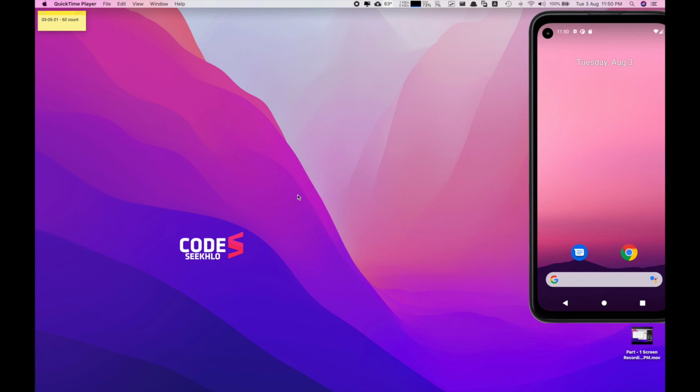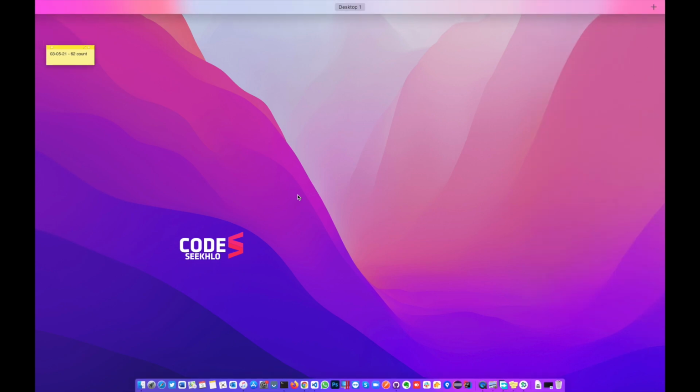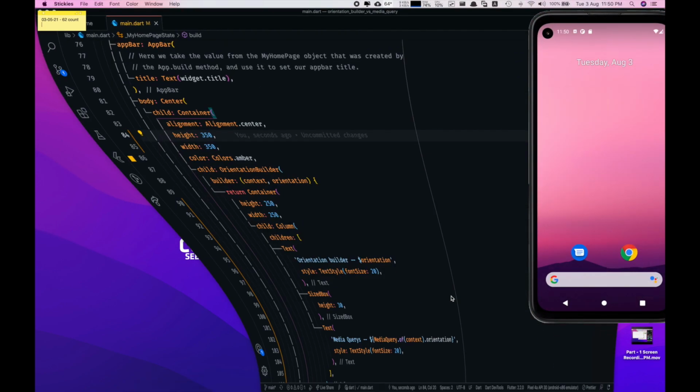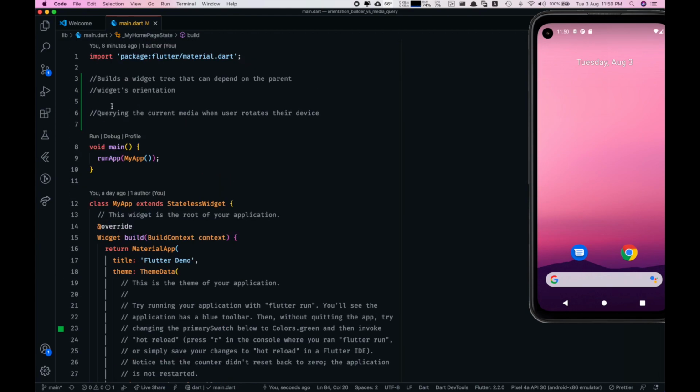For this, I'm gonna use orientation builder and media query. In Flutter documentation, the orientation builder is defined as, let me open VS Code. This is the definition of orientation builder: builds a widget tree that depends on the parent widget's orientation. So whenever you use orientation builder, and if it has a parent widget, then the orientation builder completely depends on the parent widget. So I will do it by example, then you will understand it.